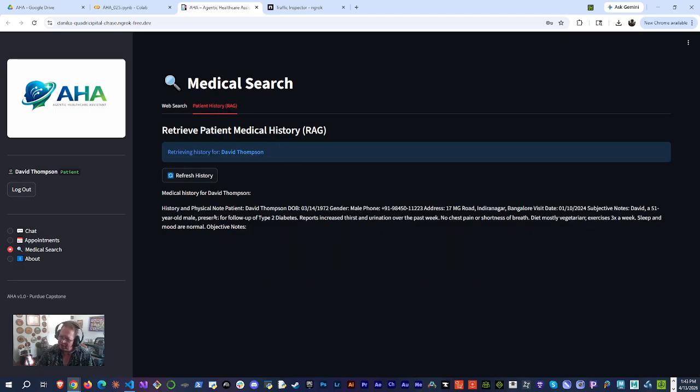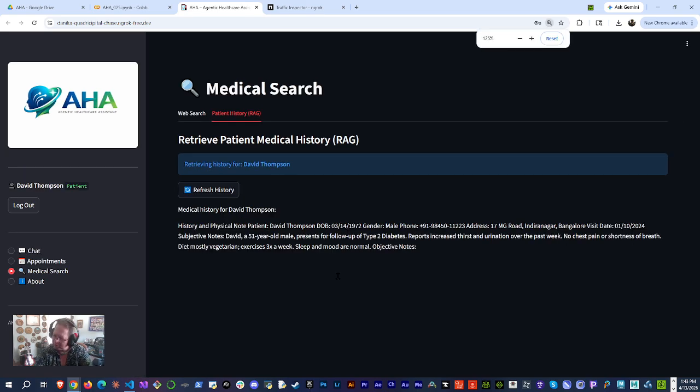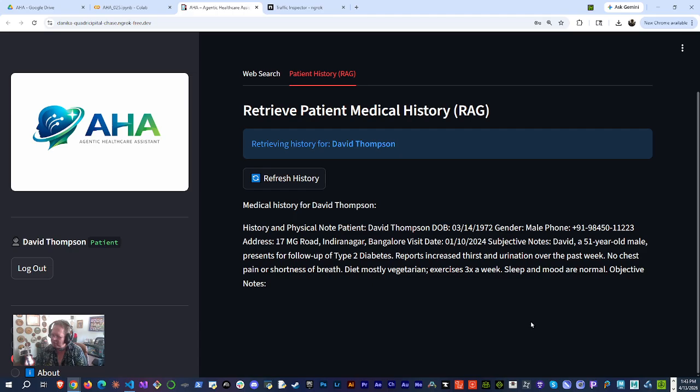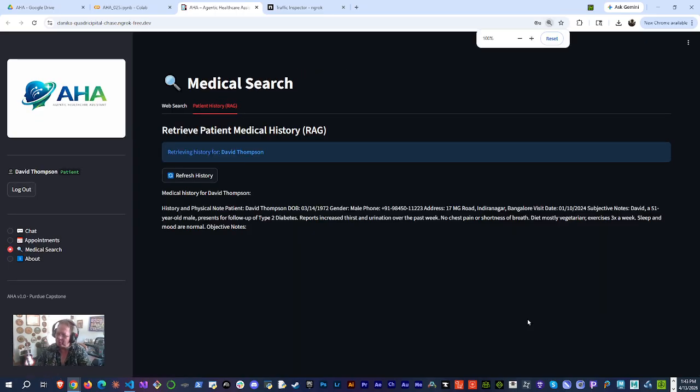Patient history, you can see, I'll refresh this to make sure it's the latest. This gives you my patient history. And if I need to make it bigger, I can do Control Plus, or I could add a tool on here to do that. But there you can see what my condition is for David Thompson. Let me set this back to normal.